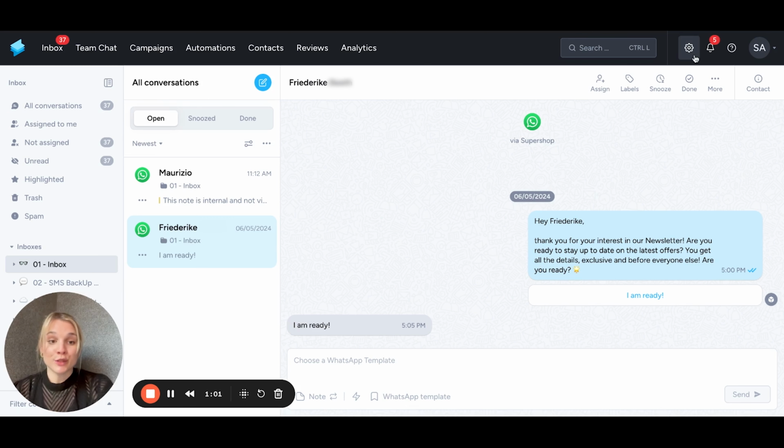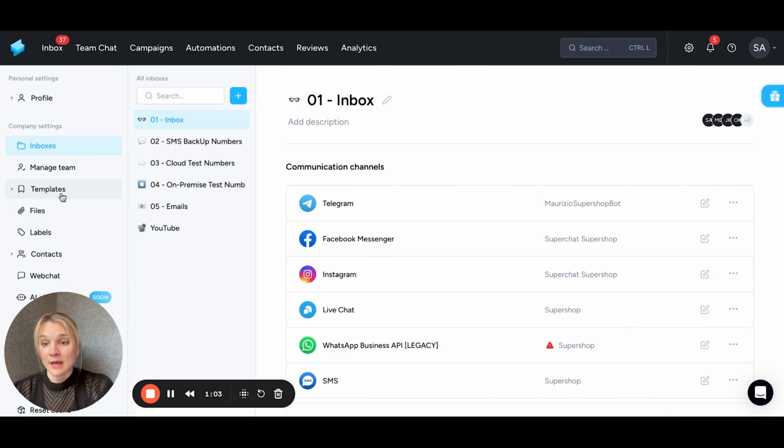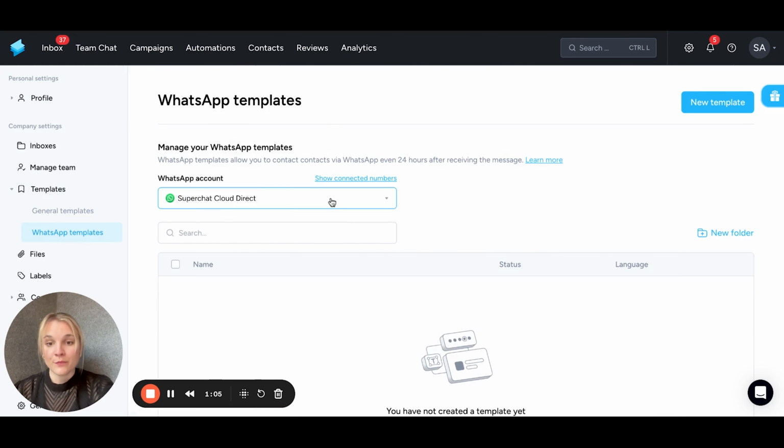You're going to go into your settings and then on templates, WhatsApp templates, and then make sure you select the correct number. Create a new template, and in this case I would recommend clicking on the template gallery. So we do have some drafts which you can just use, maybe change a bit according to your use case, to the wording that you use for your customers. You can select the language and the type. In this case it's the wildcard, and then choose the general conversation starter.